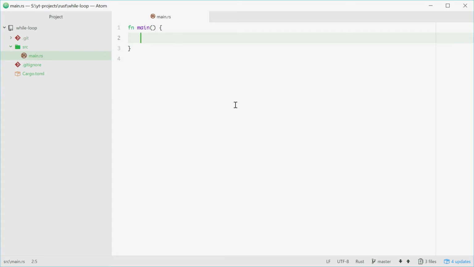Let's start by defining a variable called n with the value of 1 to start off with. Next, we can type in while. We can say while n is less than or equal to 50, execute everything inside here. Firstly, we need to increment n each iteration. So we can type in n plus equals 1.